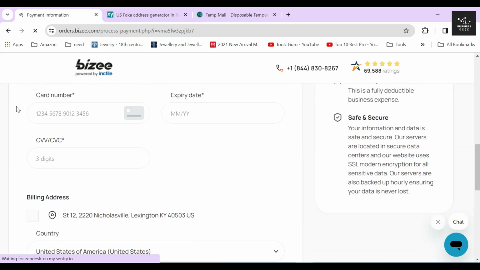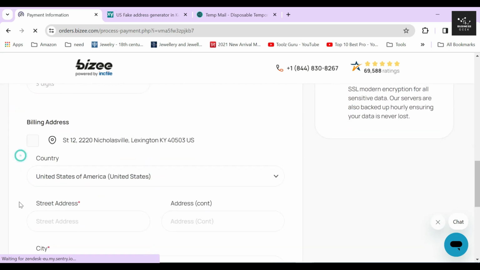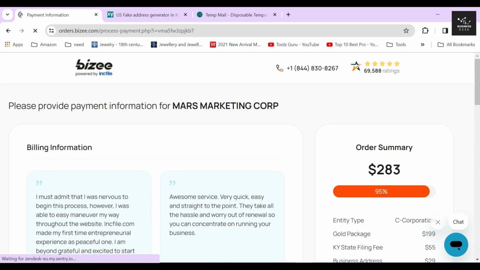Once you are done with the payment, they will start processing your order and you will receive your corporation formation documents within 3 weeks. So for just $283 in total, you can register your own C corporation today in the state of Kentucky. Personally, I think the price is fair since bizee will be the one handling all the documents and registering your corporation on your behalf, so you won't need to go through any of these hassles.